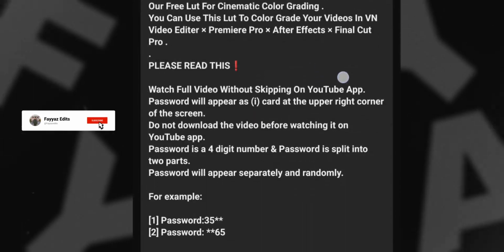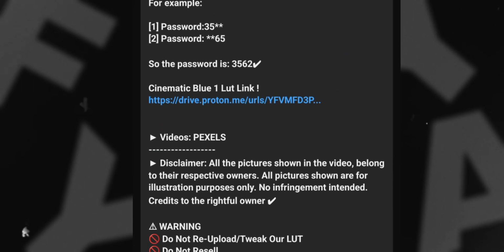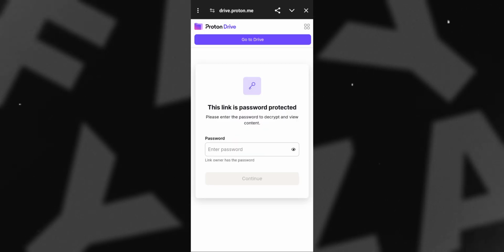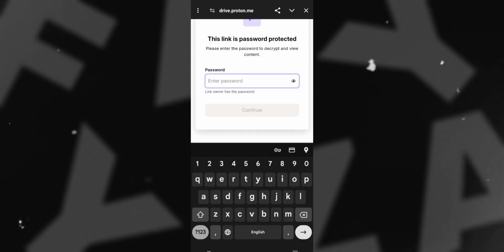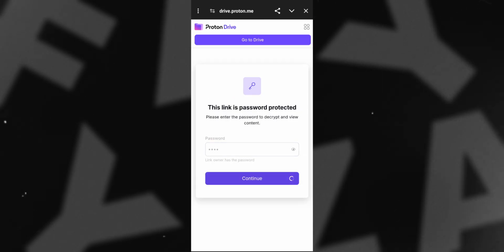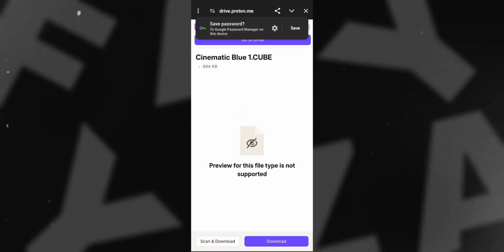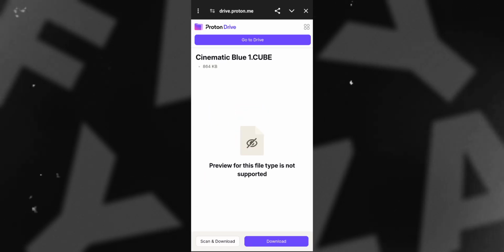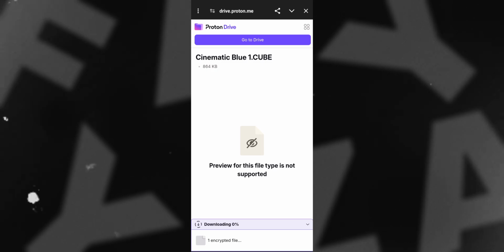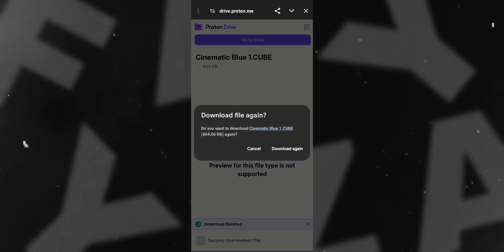Okay, so open the description of this video and click on this link. Then wait a second. Then enter the 4-digit password. To get this password, watch the video till the end. After adding the password, click on continue. Then you will see the download button. Click on it and wait some seconds. You can see that the LUT has started downloading.